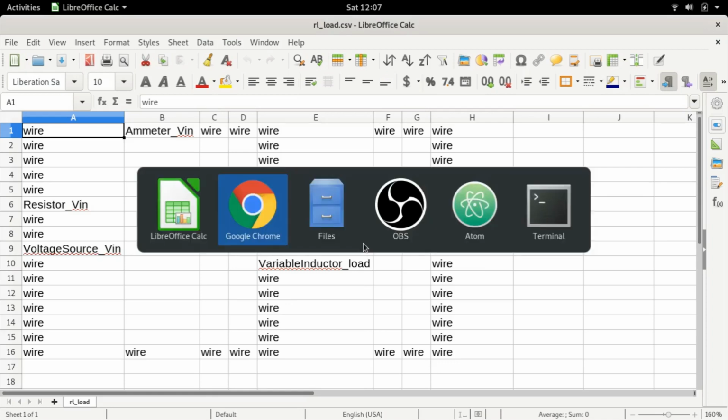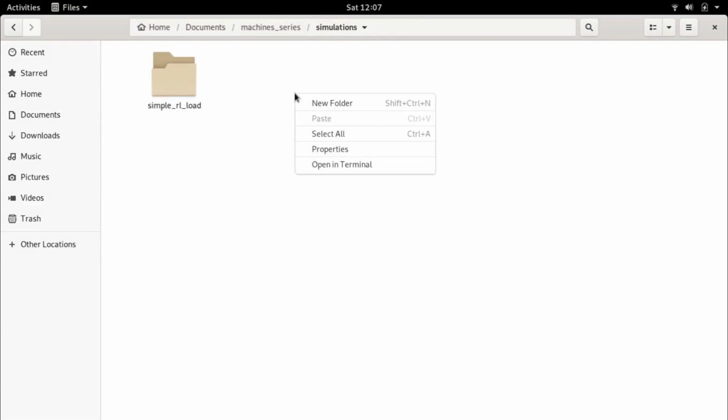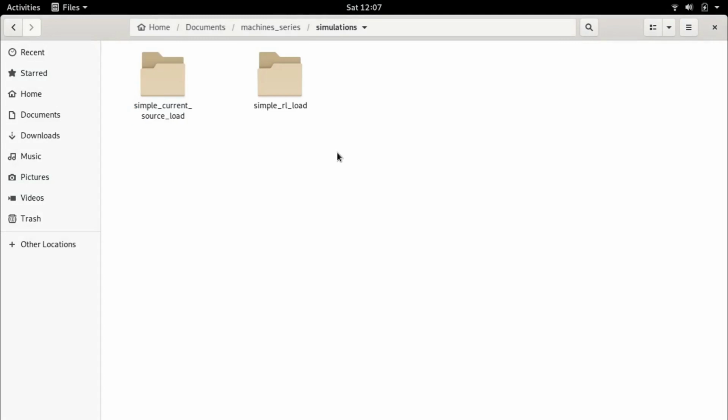For that, the first thing I'm going to do is go over to Simulations, create a new folder, and call this Simple Current Source. I'll call this load as well. You can name it anything you want. So this is my load.